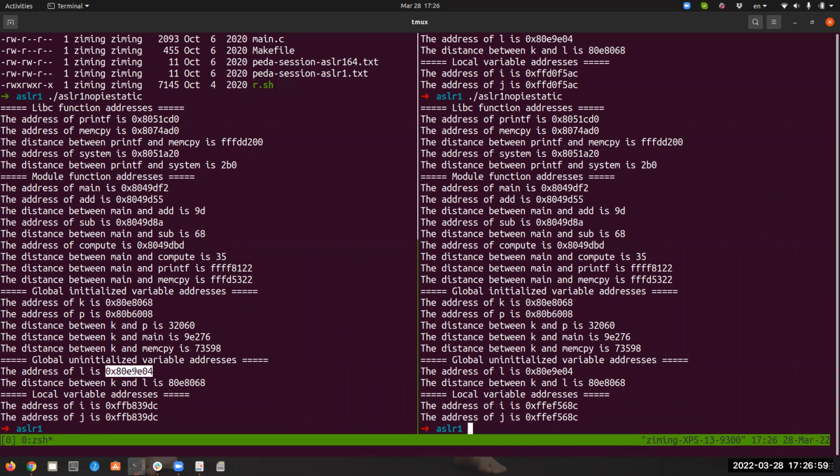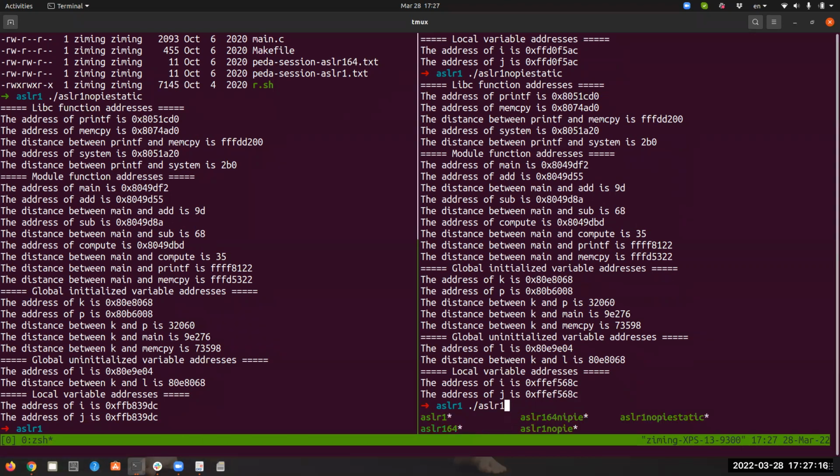This is also a global one. The only difference is the local variables, because the stack addresses are somehow different. So you can see those stack addresses are not the same. If we run another version, let's say the version not static, which one is it?